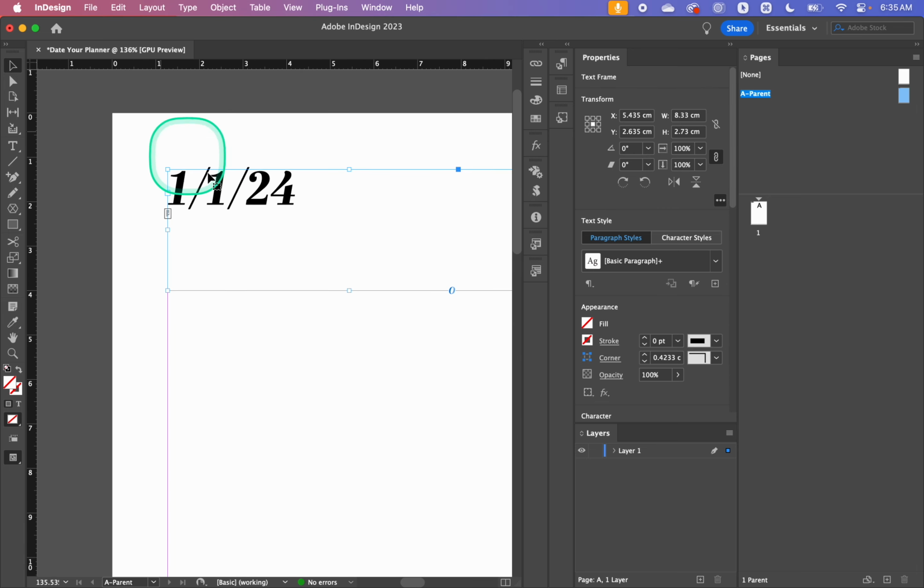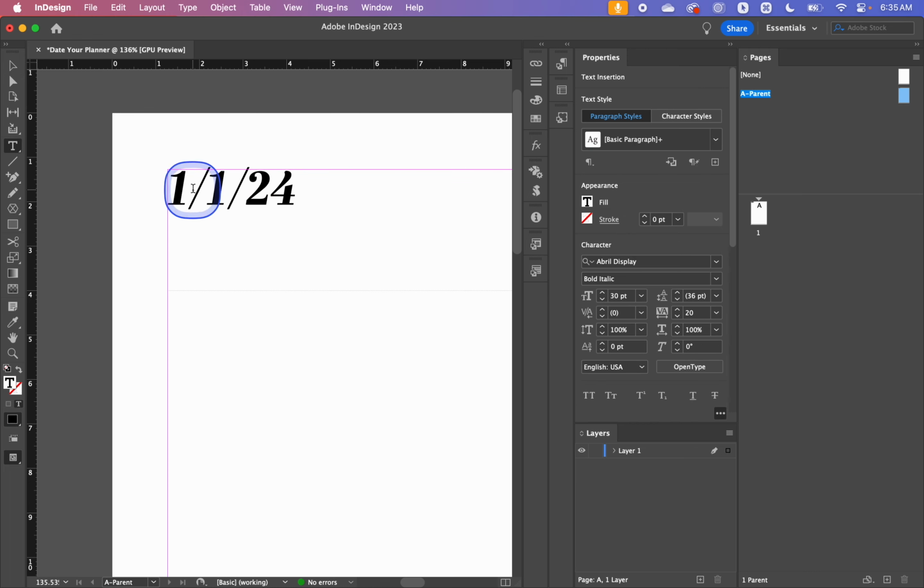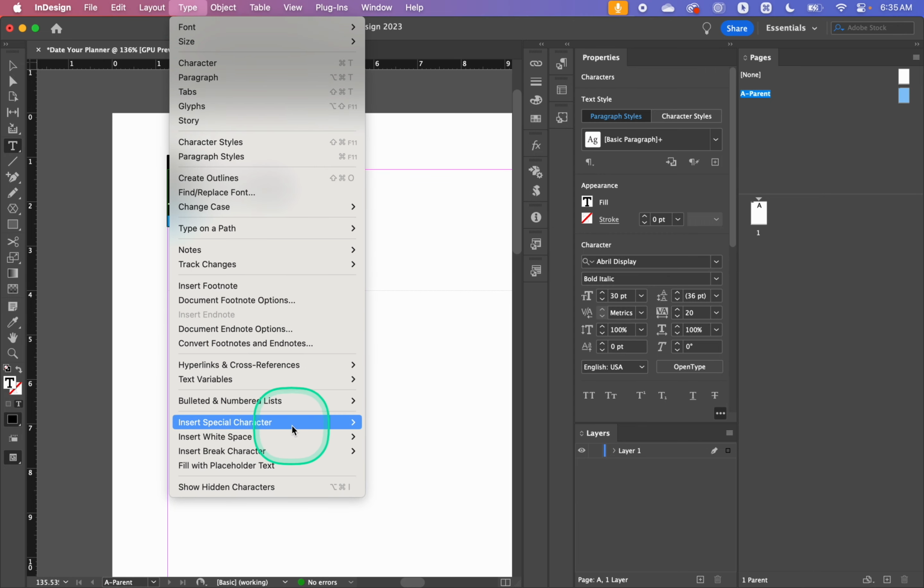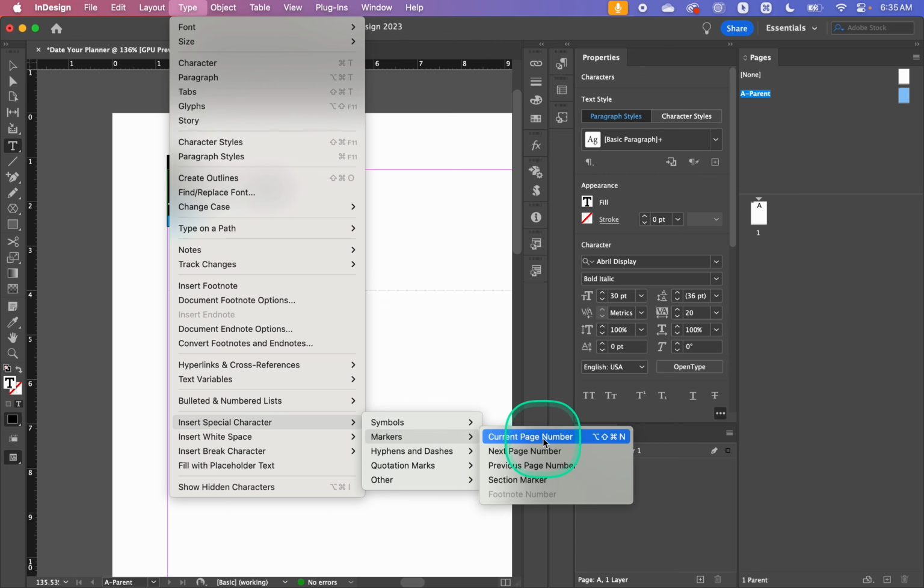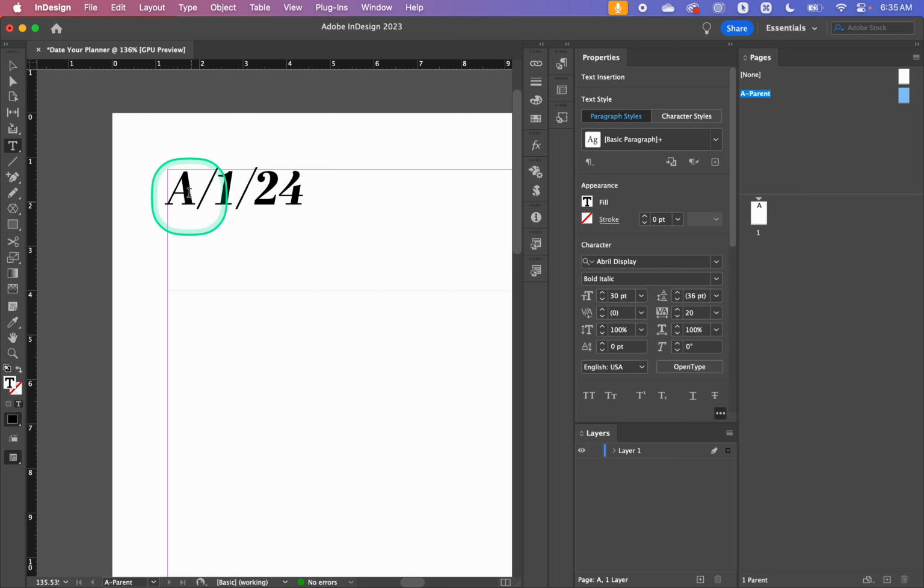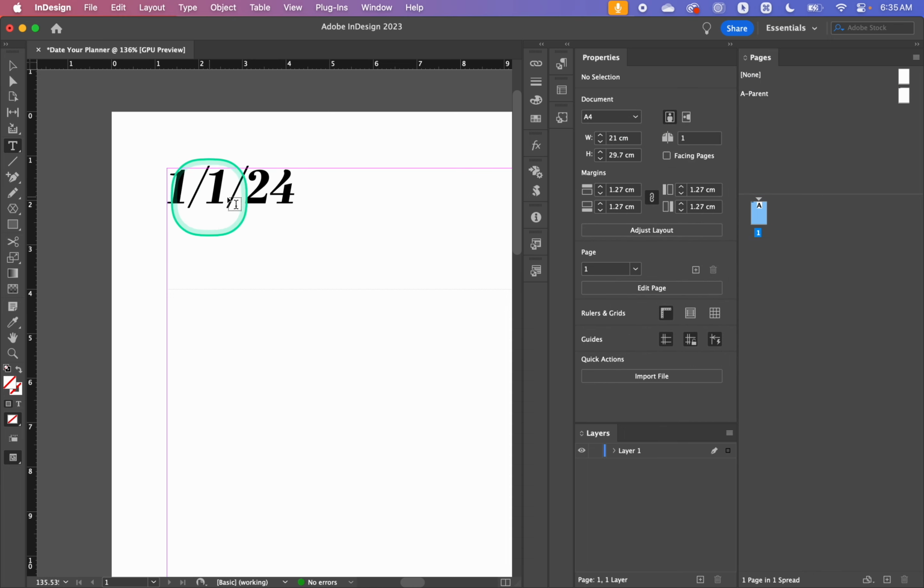I'm going to replace some of the numbers in this. So for 1, this is going to be my day of the month, so 1 to 31. If you're American, you might switch that around. But for this one, I'm going to go Type, Insert Special Character, Markers, and then Current Page Number. So that's going to show up as A because we're on the A parent. But if we go back to page 1, it'll show up as a 1.